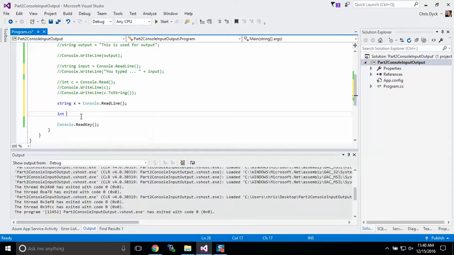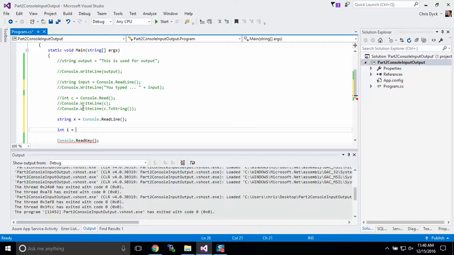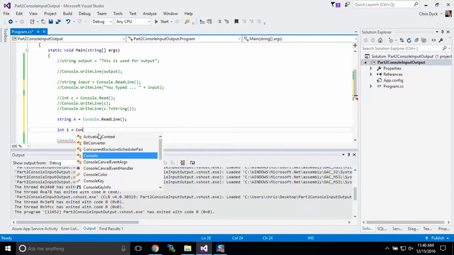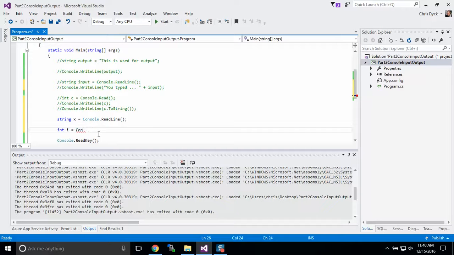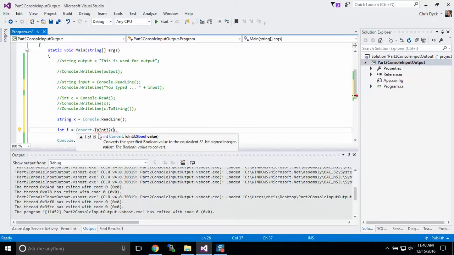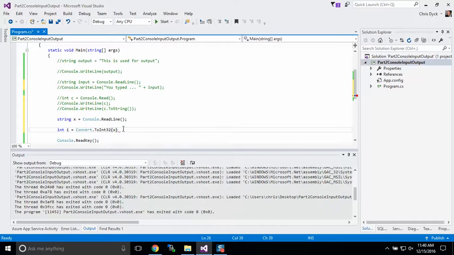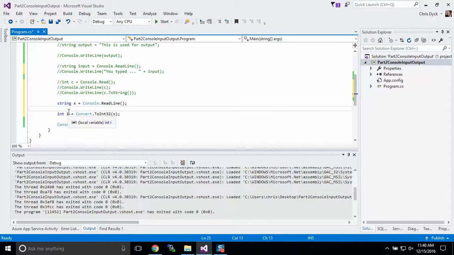We are going to convert it. You'll notice I'm just using random variable names now. You don't have to get too complicated like we did up here. So here we do a Convert.ToInt32. There's a few different types, but Int32 is pretty common. Then we convert x into an integer, and that goes into the variable I.